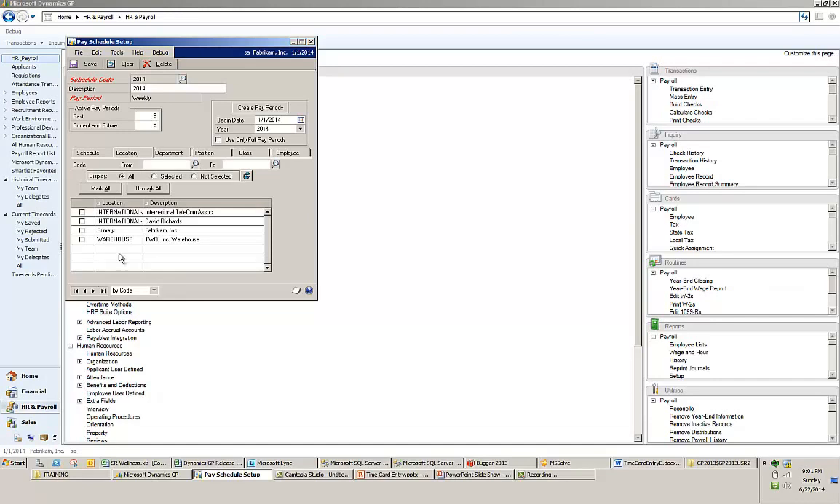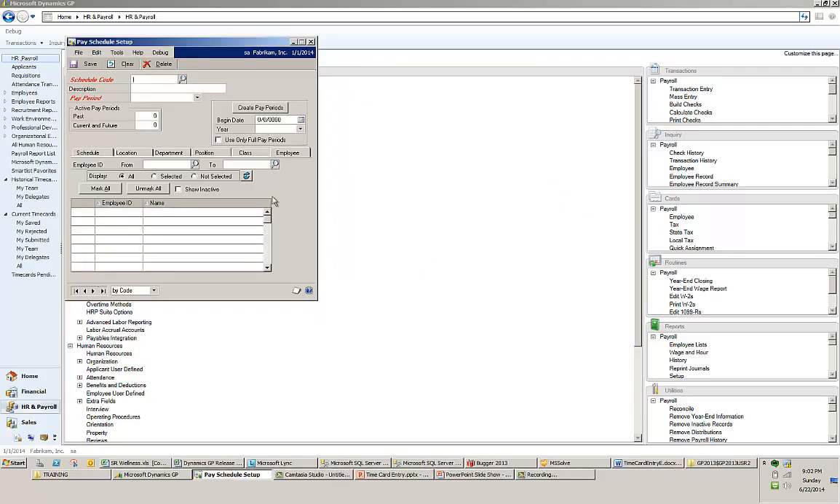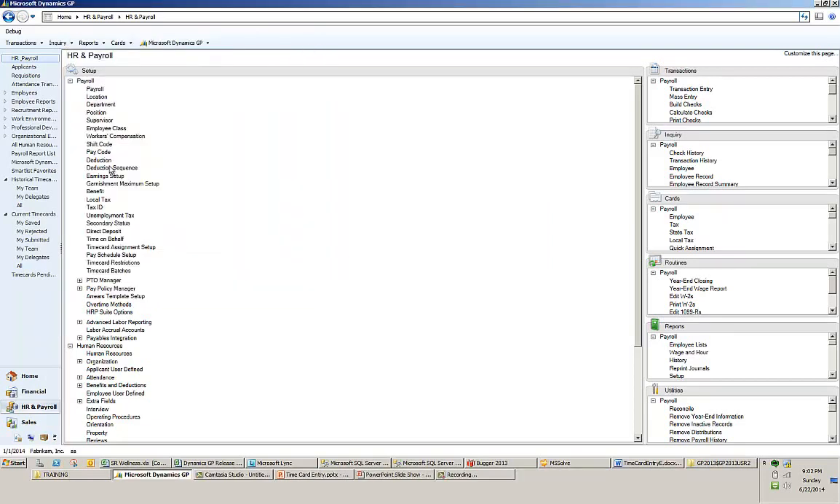Then we go ahead and assign these pay periods to our employees. And we can assign the pay schedules by locations, departments, positions, class, and then most granular, by employee. And you can see I have some employees marked in here with their pay schedules. So I'd say the pay schedule functionality is similar in view, similar functionality, but much easier to work with. We have to have our employees assigned to pay schedules in order for them to be able to enter time.